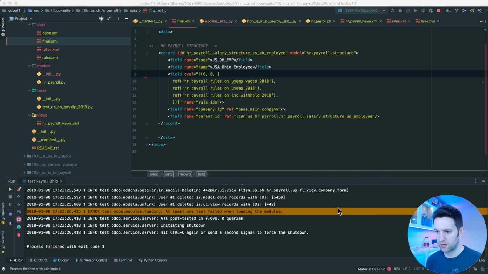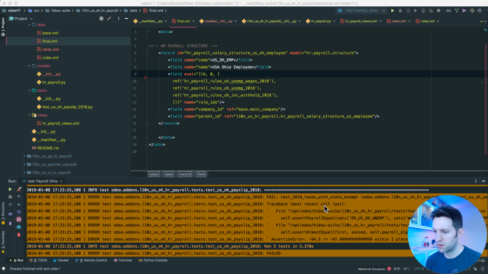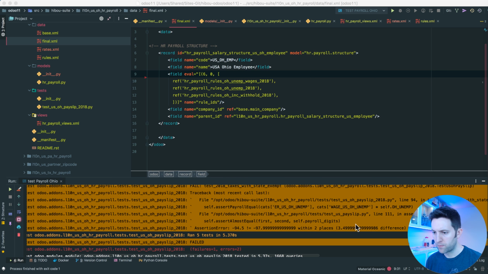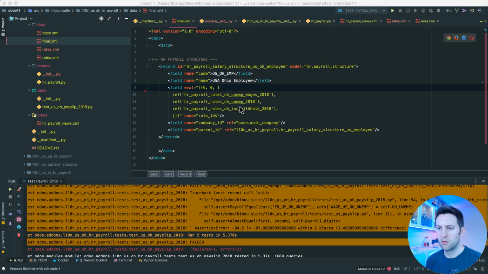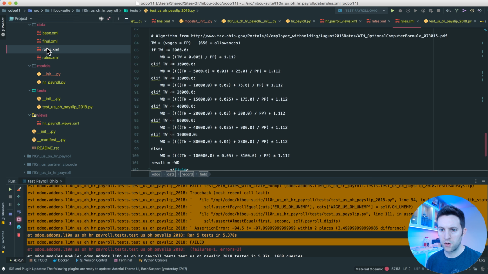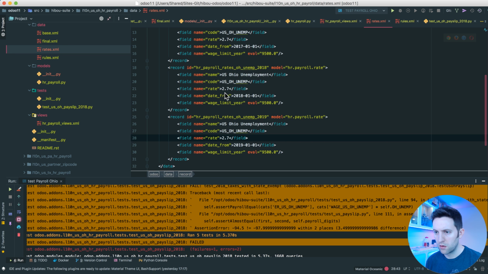Alright, so hopefully this is like a factor of 10 error or something like that. Let's take a look here. No. Curious. So it's unemployment that our issue is, and it's off by a small amount. What was the wage base for the test? 9,500. Oops, rates. 9,500. 2018. 7,500.